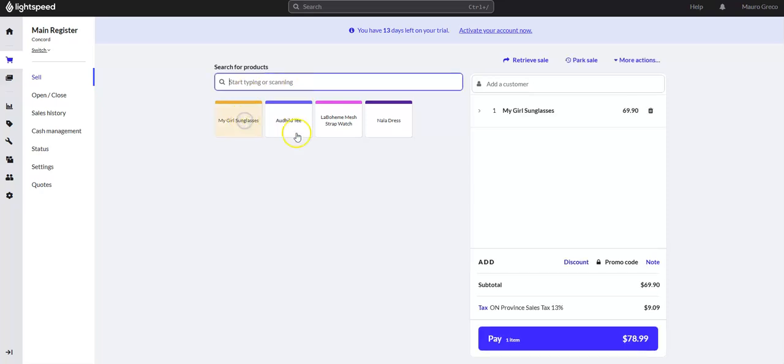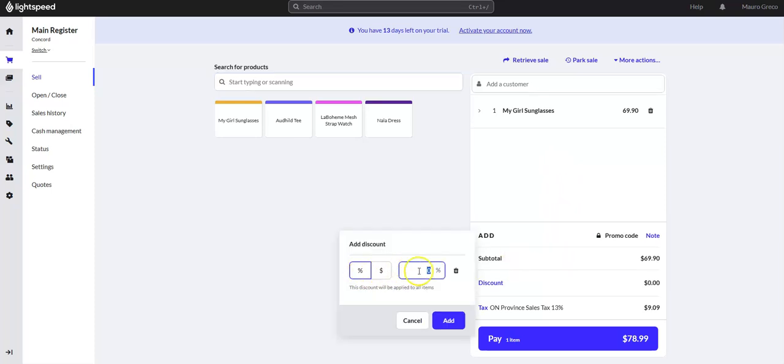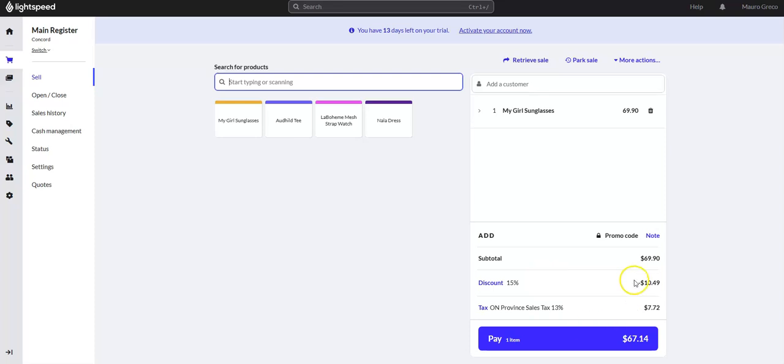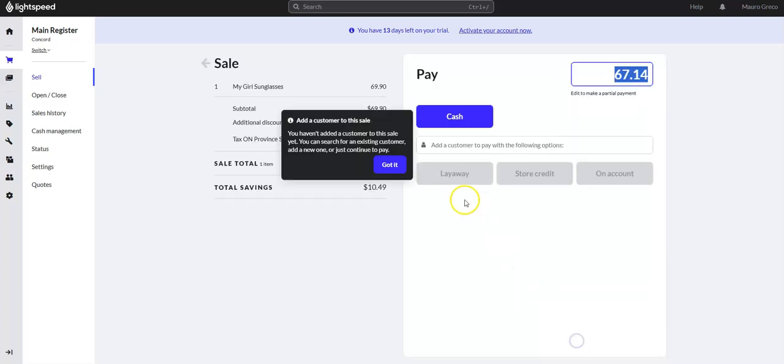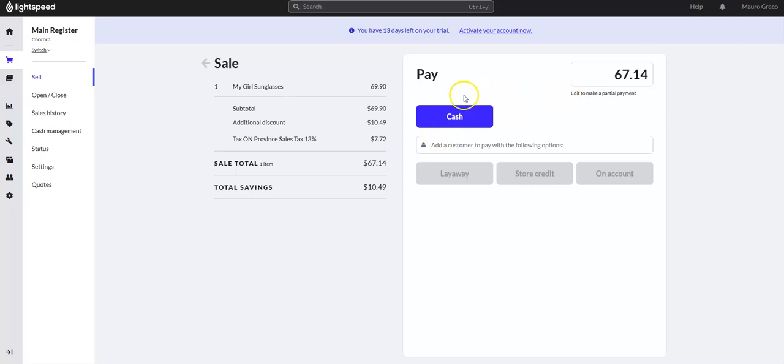I'm going to click on my sunglasses, my girl sunglasses, and you can see it adds it right to the cart, which is fine. The discount is over here. I can do a percentage discount or a dollar discount, and let's do 15%. And it works pretty good. I hate these little messages. So cash, I've got to enter the amount, let's say $70.